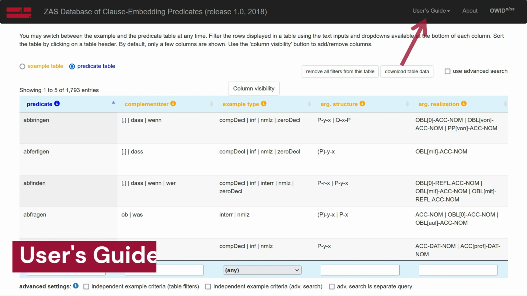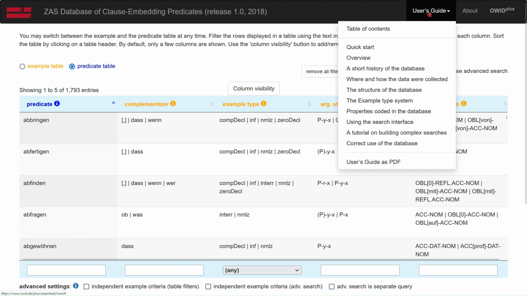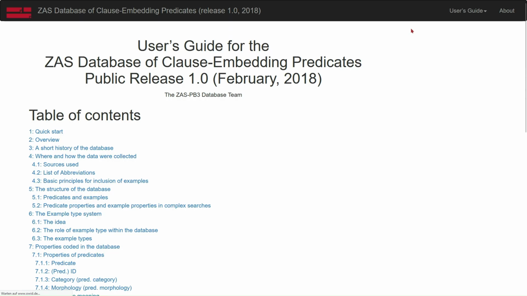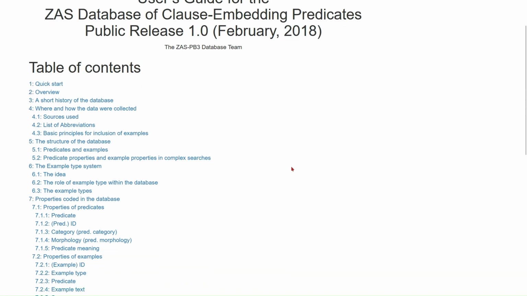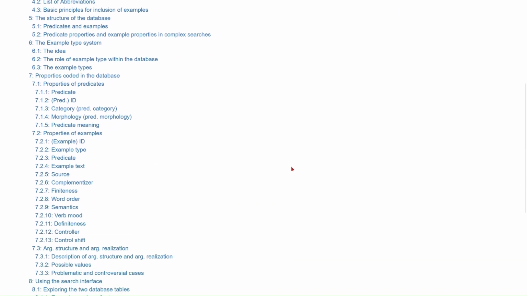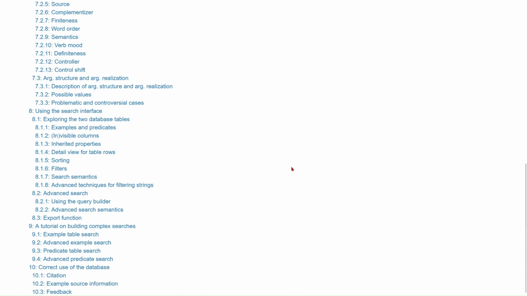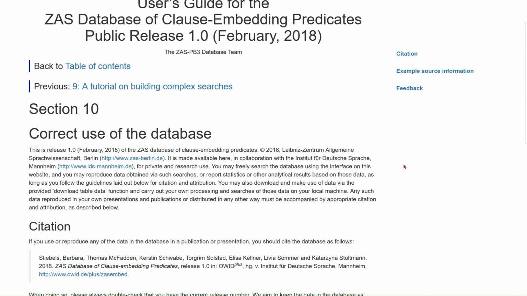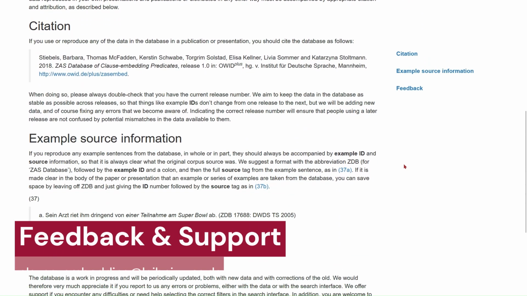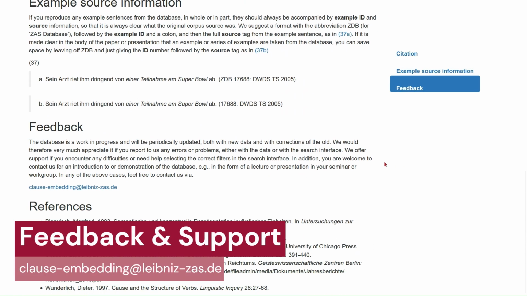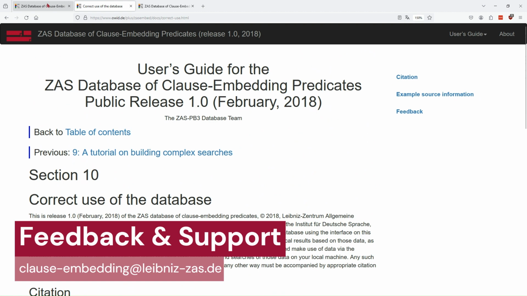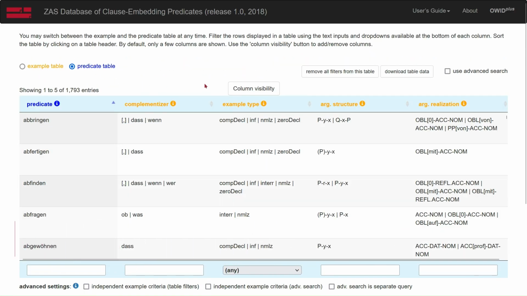There is a detailed user's guide available that provides you with all the information you need to work with the database. For example, the annotation scheme, the terminology we use, or how to get the best out of the available filters. In the last chapter, the guide also gives suggestions on how to properly reference data taken from the database and where to find support. In the table view, you can also use the shortcuts next to each column header to immediately go to the relevant section in the user's guide.